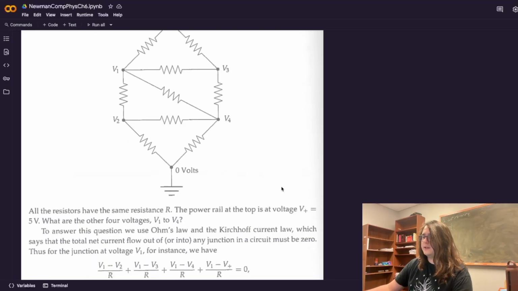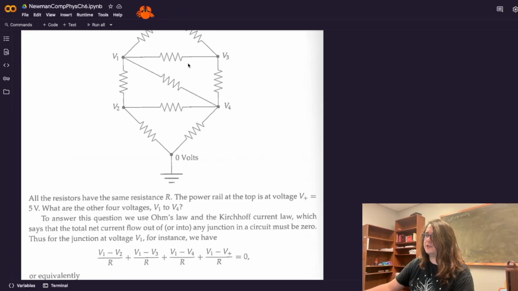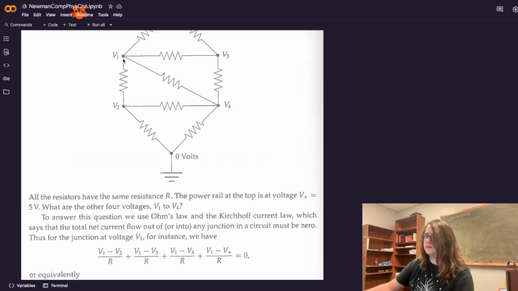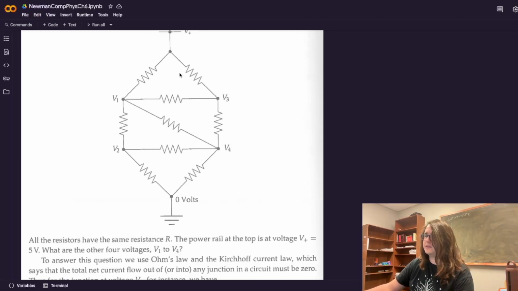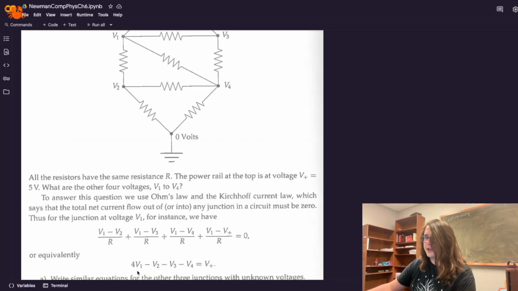And Newman provides what the equation relating to the first junction is right here, just by taking whatever junction you're evaluating at, so V1, and subtracting off any of the voltages that are attached to it. So he subtracts off V2, V3, V4, and V plus, and divides all of them by R, and sets that equal to 0 because that's Kirchhoff's current law. And then solve that for V plus like this.